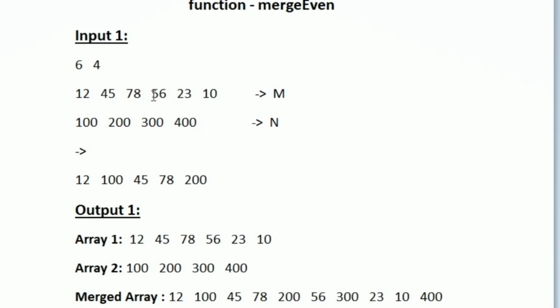And now the fourth integer in ARR1 is 56. Again it is even. So we have to append 56 and we have to append the next integer from ARR2. The next integer is 300. So I am appending 300 to the output array. The fifth integer is 23. The integer 23 is odd. So we should append only this integer 23. We should not add any integers from ARR2.